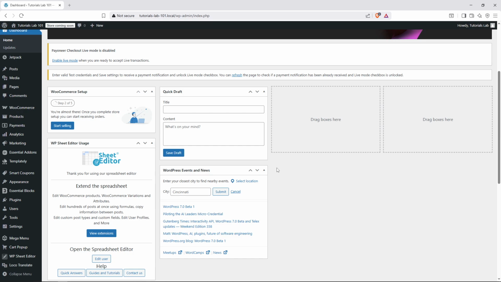After logging in, look at the left navigation menu where you'll find various options for managing your WordPress site. Click on WooCommerce and this will expand to show you several additional options related to your store management. From the expanded menu that appears, go ahead and click on Settings. This is where you'll access all the core configuration options for your WooCommerce store.